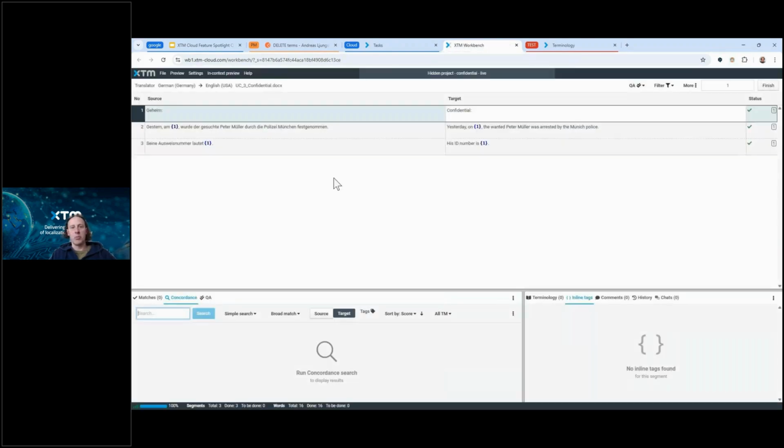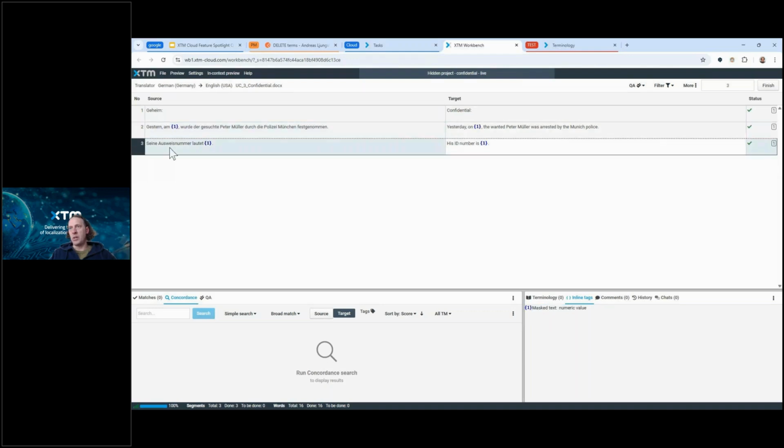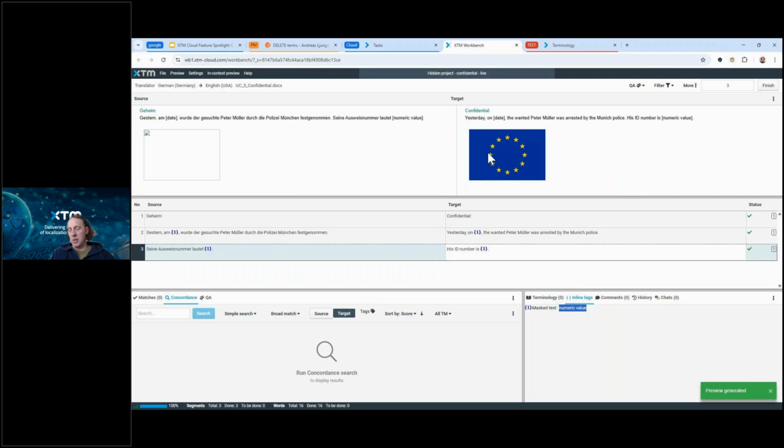So here's the translation we're doing under the confidential customer. This is also using our anonymizer, by the way. I've masked certain values in the file in order to hide them from view. So we see that this is a masked date, and down here the ID number is also masked and cannot be viewed. Even though I'm allowed to provide the translations here, I can be restricted in terms of what I see in the matches tab.